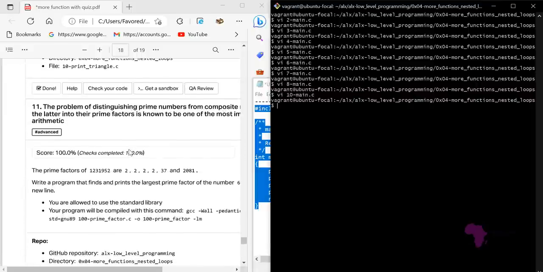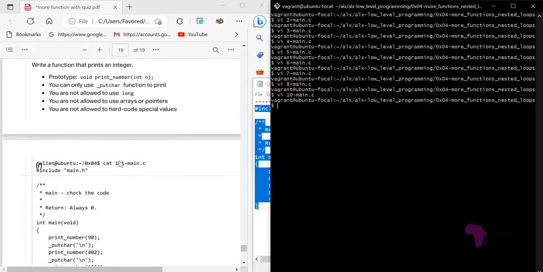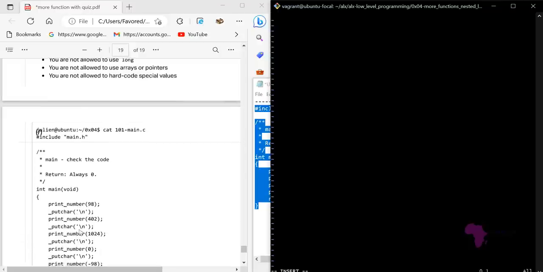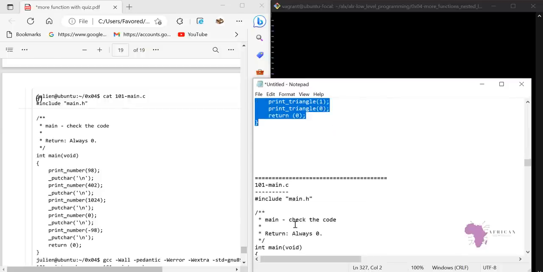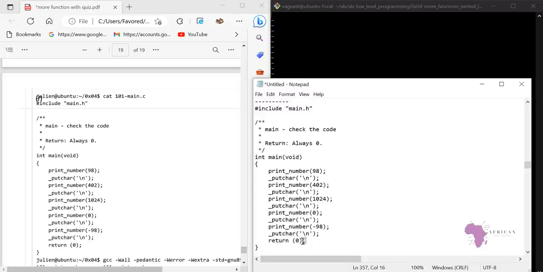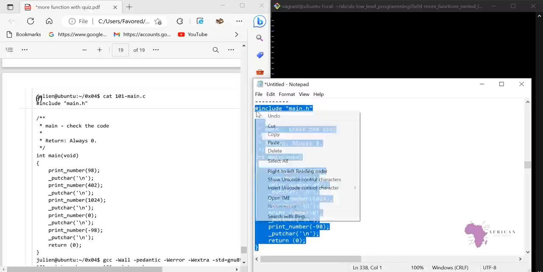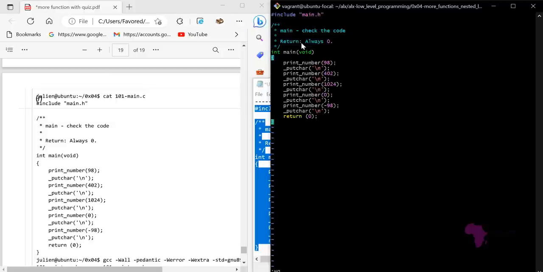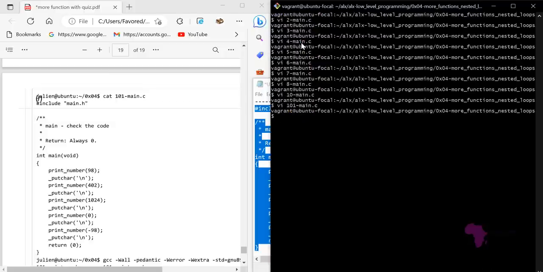I'll come to 11. 11 doesn't have one either. Let's go to 12. The 12 is 101. So vi 101-main.c. Then I click on enter like that, and then I click insert like that, guys. And then I copy the code, say print 98 4 2 10 24, and all those. Let me copy that one. I copy like this, and then I come here and I click on paste. So after that, guys, we are done with all main.c.